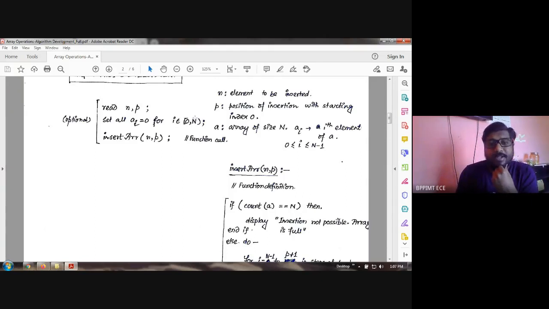Okay, so capital N is the size of the array, and what we are doing initially, that is the programmer, is setting all the values, resetting all the values of the 1D array to 0 to ensure that the array is fully empty. Okay, to set all A_i equal to 0. What is A_i? It's a symbol. How to represent a single 1D array.